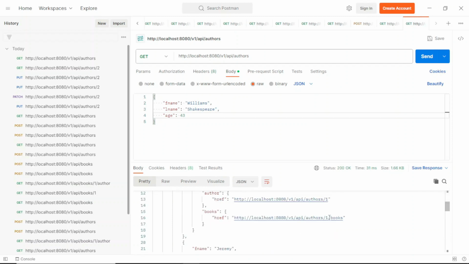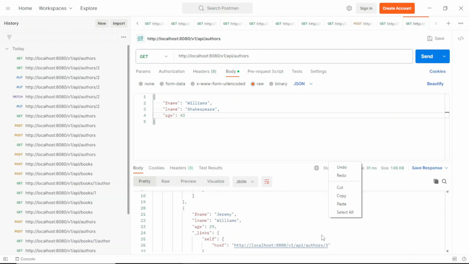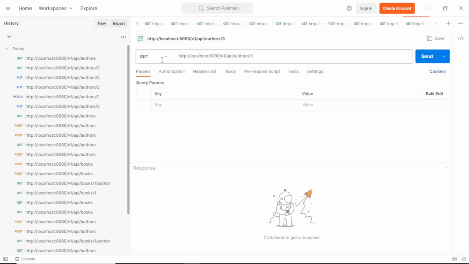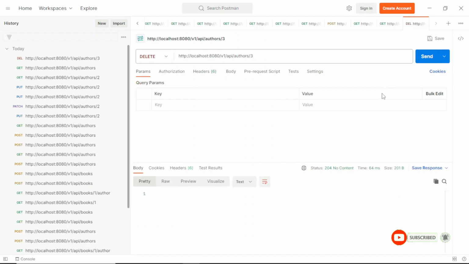So what we want to do is delete one of the Jeremy Williams in our database, and I think we should delete the one that has an ID of 3. So I'll click on this particular one with an ID of 3, and then over to this point I'll change from the get method to the delete method. So I'll scroll down and choose the delete method, then I'll send. Our response is 204, no content. So the delete was successful.